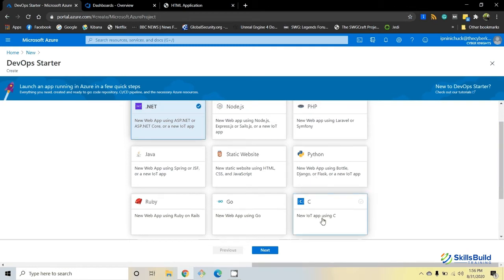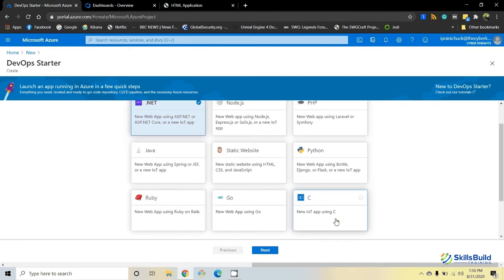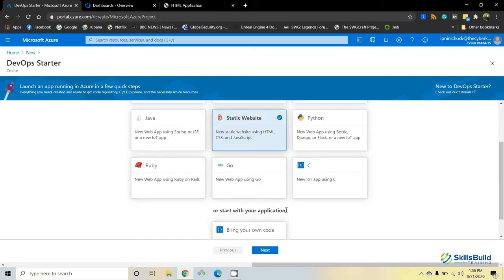You can also use this to make IoT applications. So they do offer C for that, so it's smaller, more lightweight. You got Ruby, Go. The one that I'm going to demonstrate in a little bit here is the static website, which is just new HTML, basic CSS, JavaScript type thing. So just for example's sake, I'll do that.